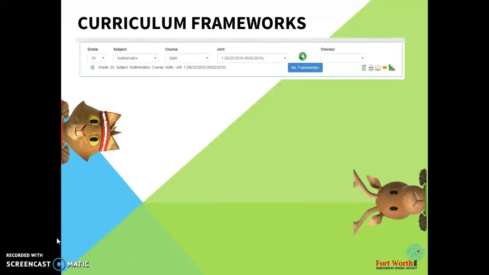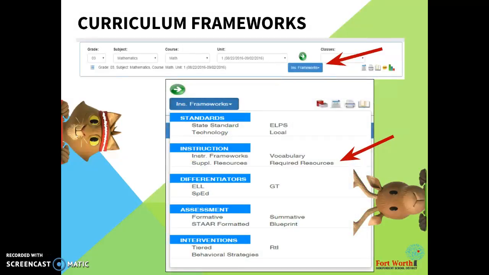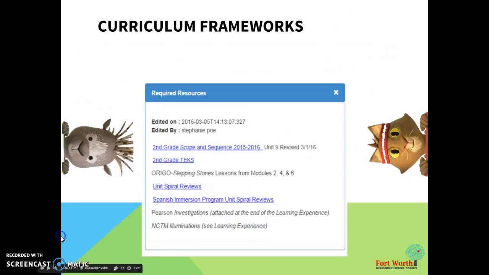Let's take a look at the curriculum frameworks tabs and some additional information you have located in the tabs button. Here, if you click the blue tabs button, you'll get additional links. Let's look at the required resources page. Here on the required resource tab, you have access to the scope and sequence for the year, the grade level TEKS, the modules we'll use for Orgo for this unit, the unit SPAR reviews, and a Spanish immersion unit SPAR reviews.